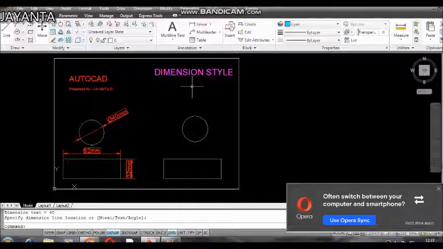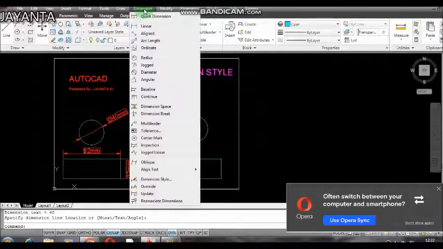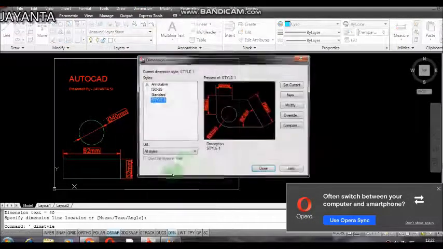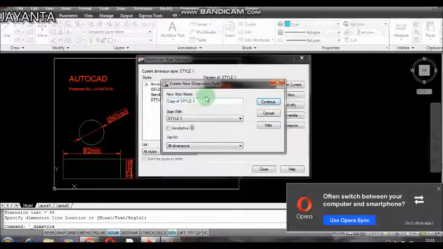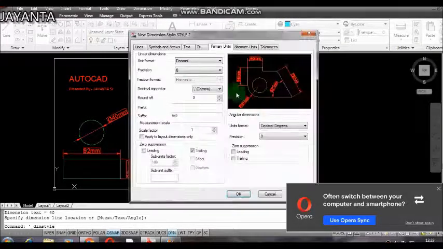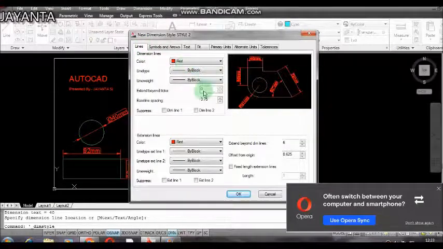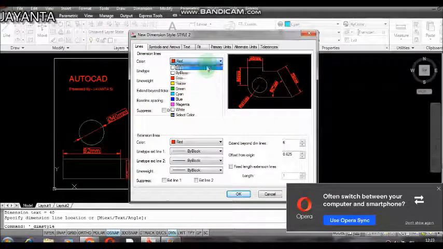Now I will create dimension style 2. Similarly, you go to the dimension and then dimension style, then click at new, and this is dimension style 2. Now continue. Now you put the lines. I'm changing the color of the line.